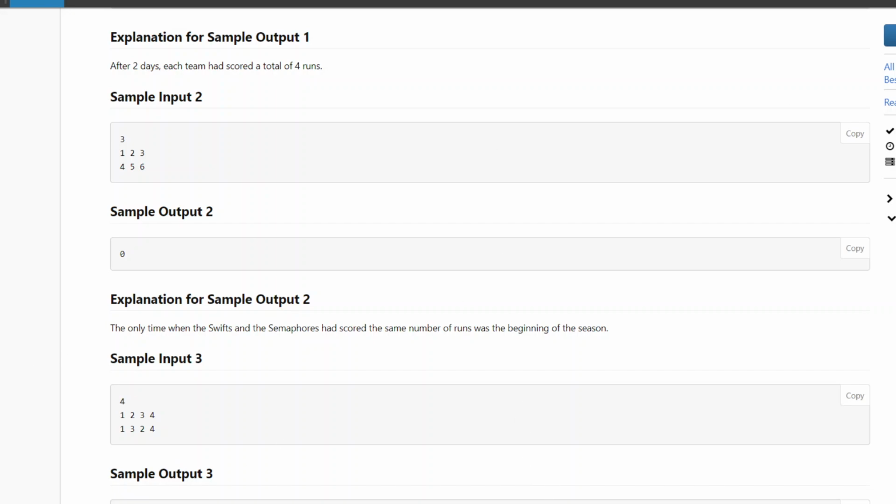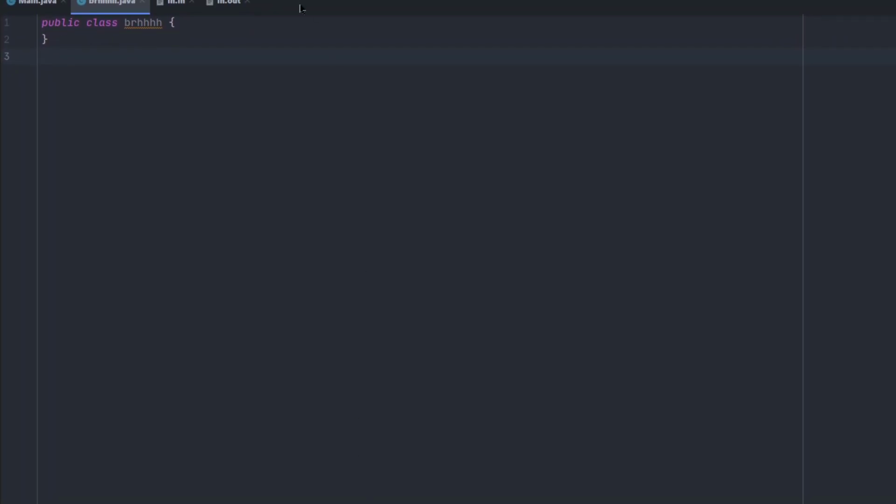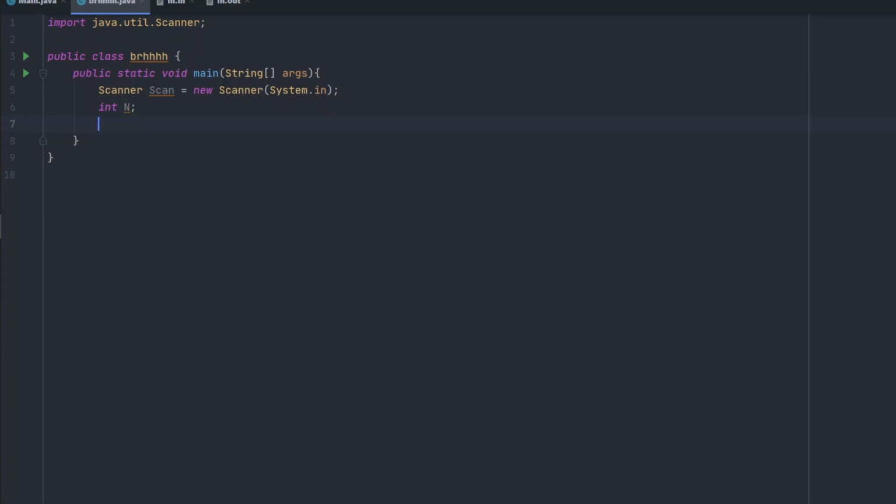Okay, let's code this in Java. Like always, we have to create a main class, public static void main String args. I think Scanner is fast enough, so let's just use it. Scanner scan. Oops, that's not the way you do it in Java.